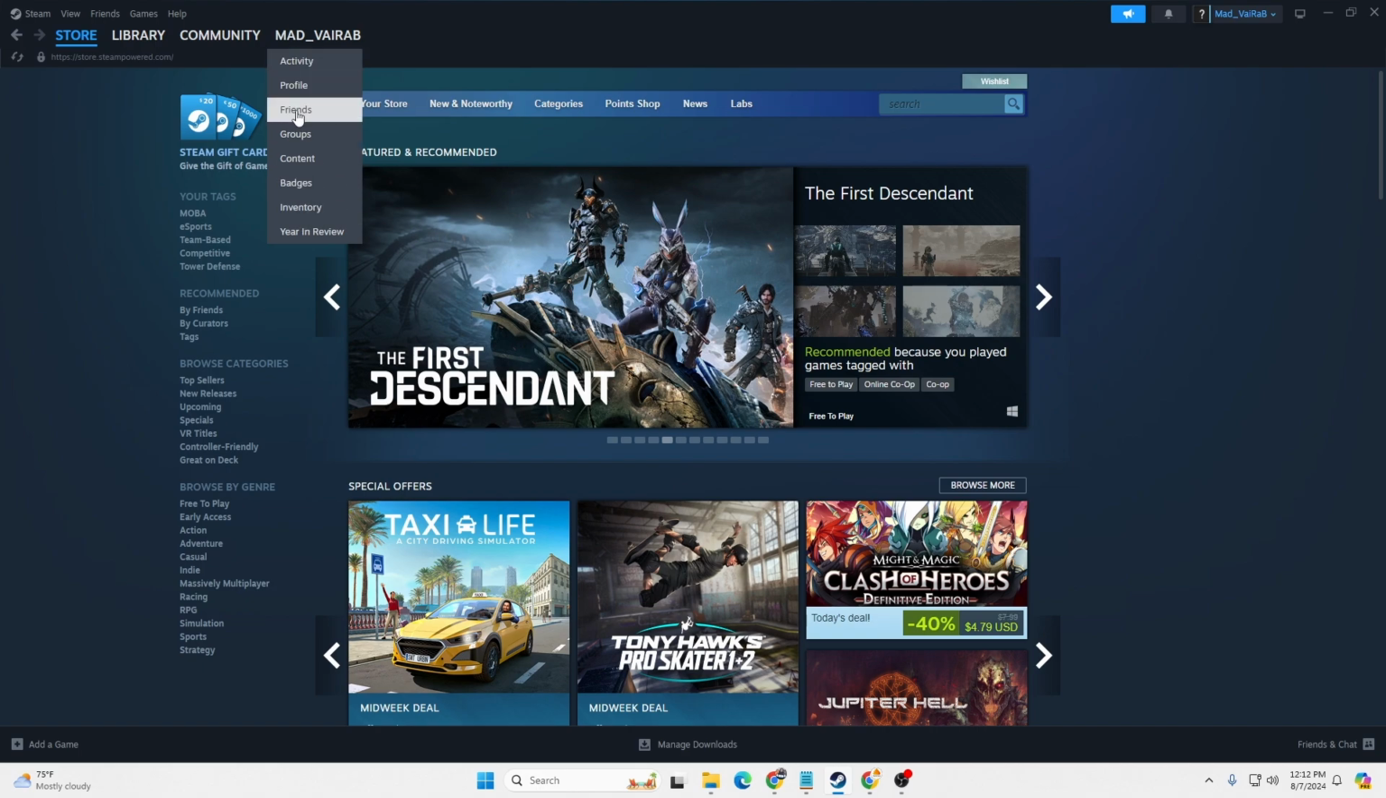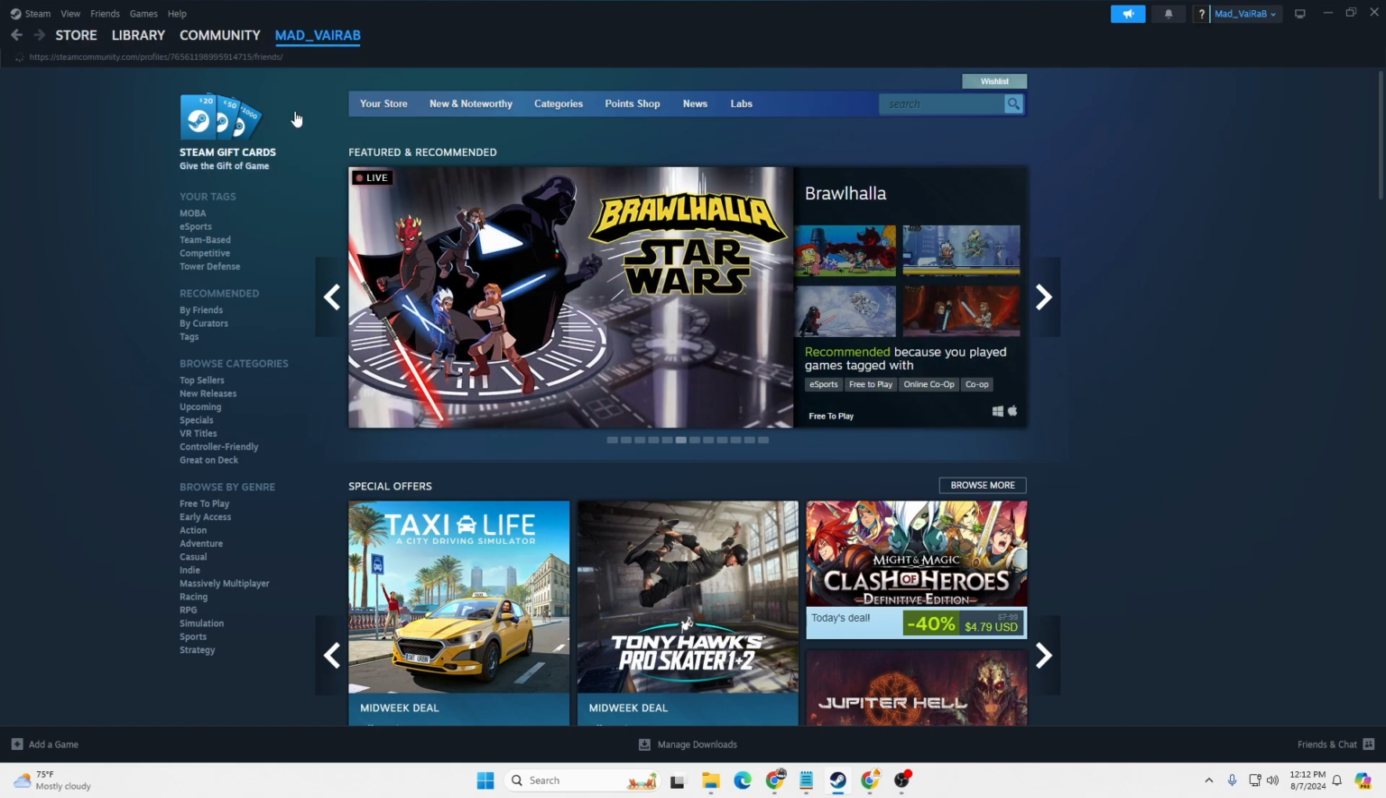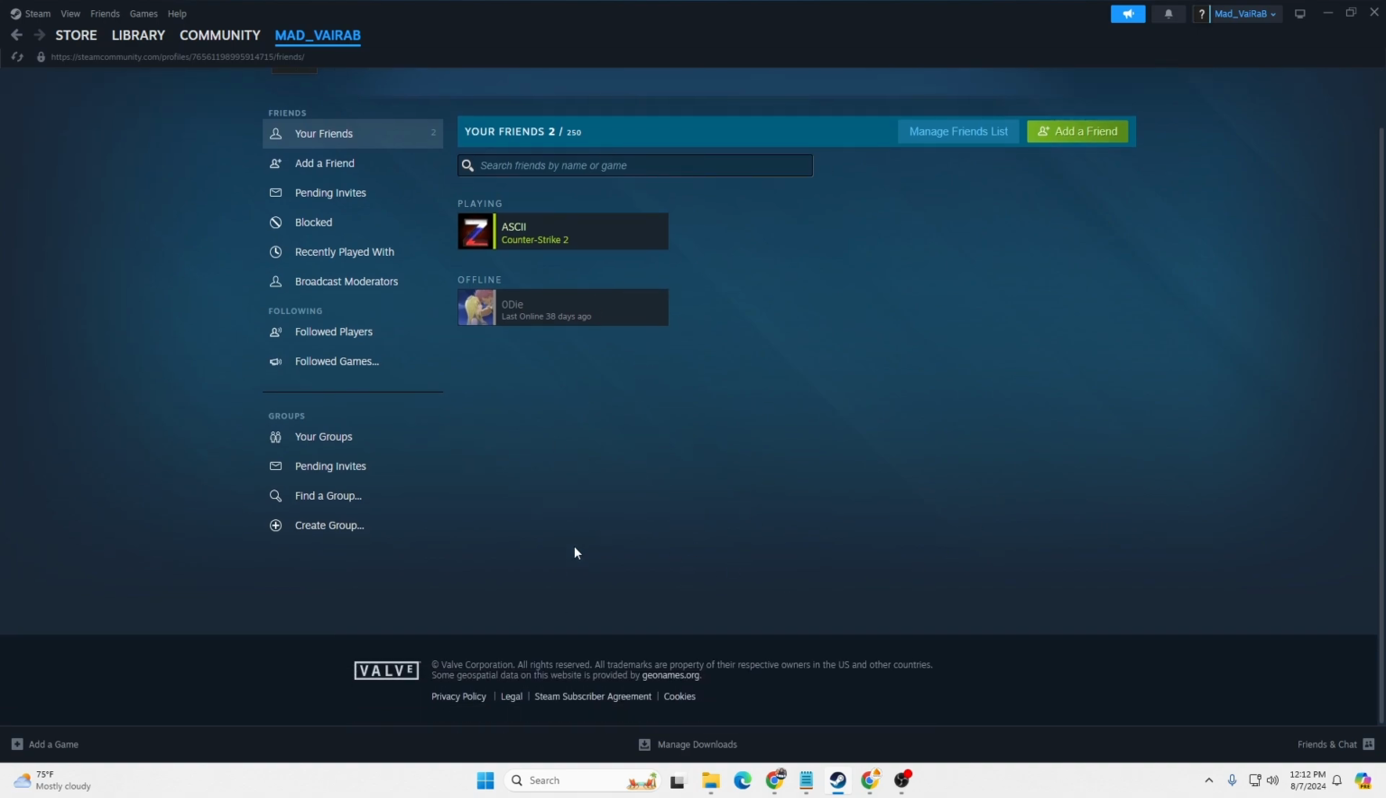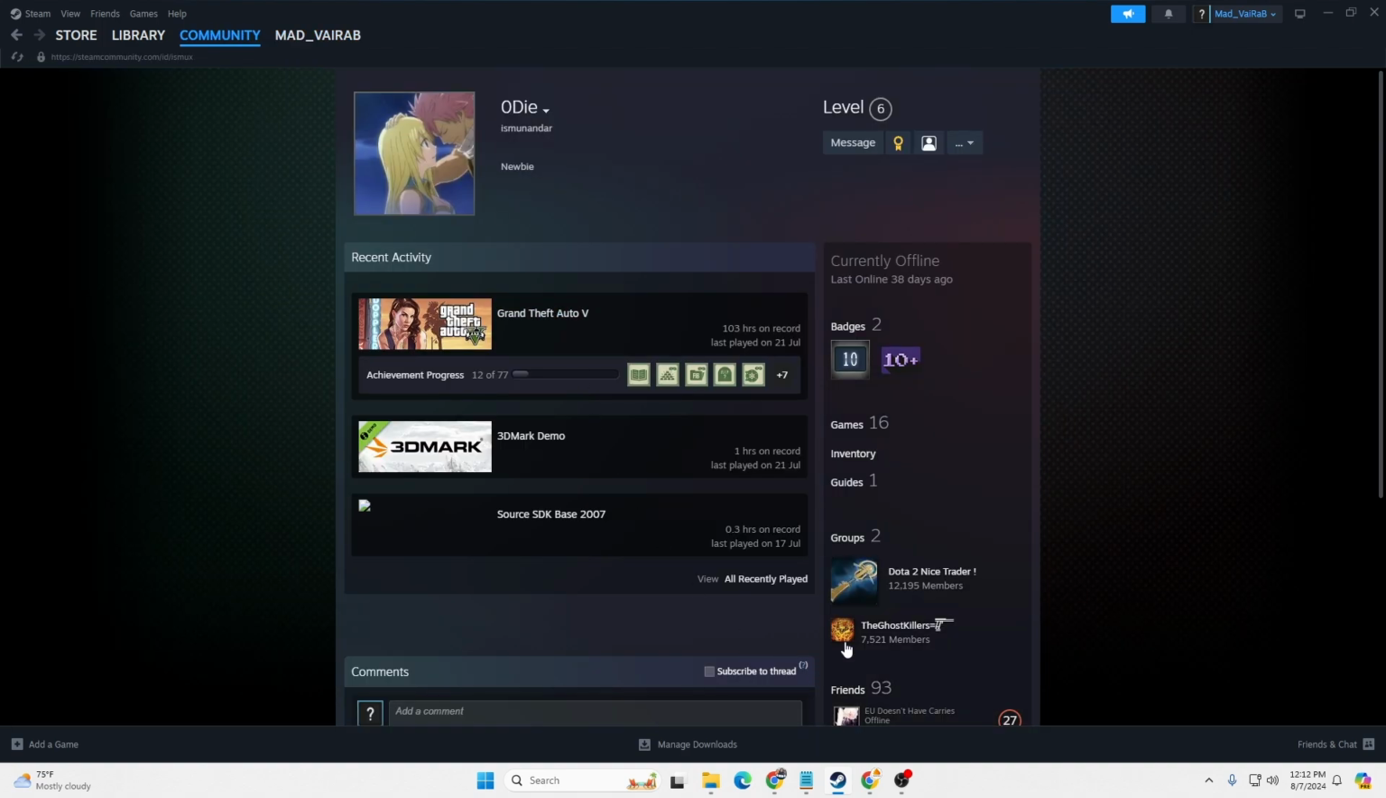Click on the friends button, which is the third one over here, and all of your friends on Steam will be available over here. Now in order to proceed to block a person from this list, simply click on their account over here, and when this appears, guys, their account appears like this.